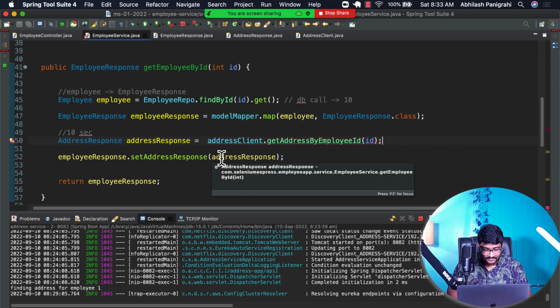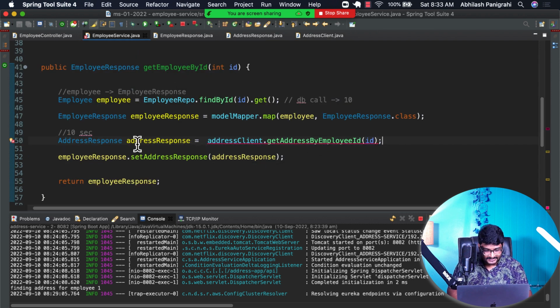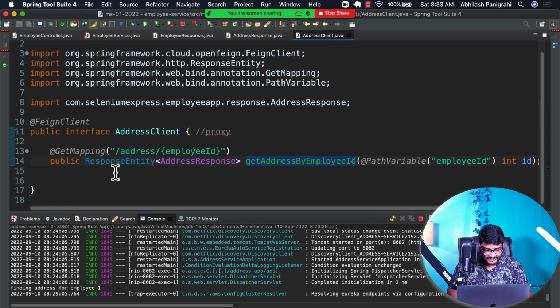Why is it not going? Why is the error not going? Look at how I'm handling the response. It is the address response. What is it giving? It is giving a response entity of the address response.